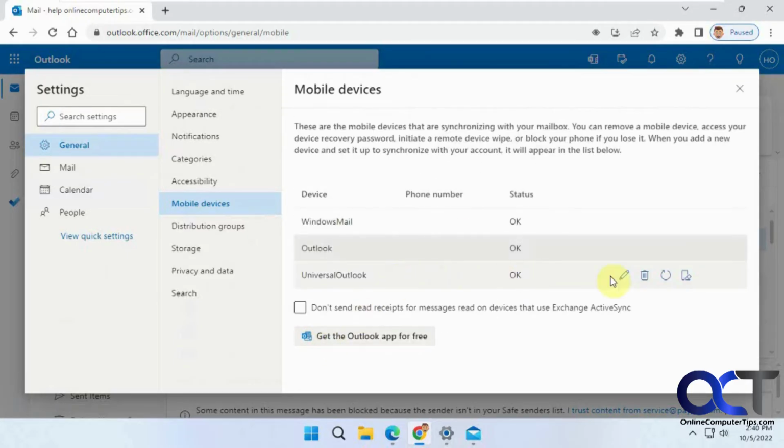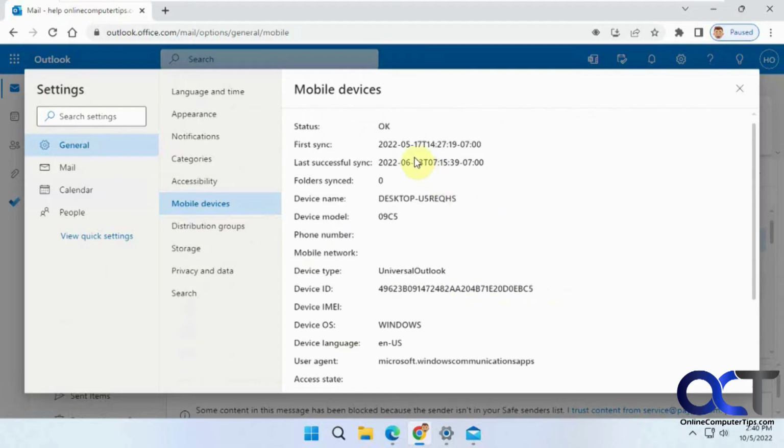And then this last one here, Universal Outlook, first synced 5/17, last synced 6/23. So that's been a while since this one was connected. And here's the computer name. Device type Universal Outlook. This is most likely an Outlook client, or I think in this case it was the new One Outlook client, which is supposed to replace Windows Mail. So if you see something like that, that's most likely the case.